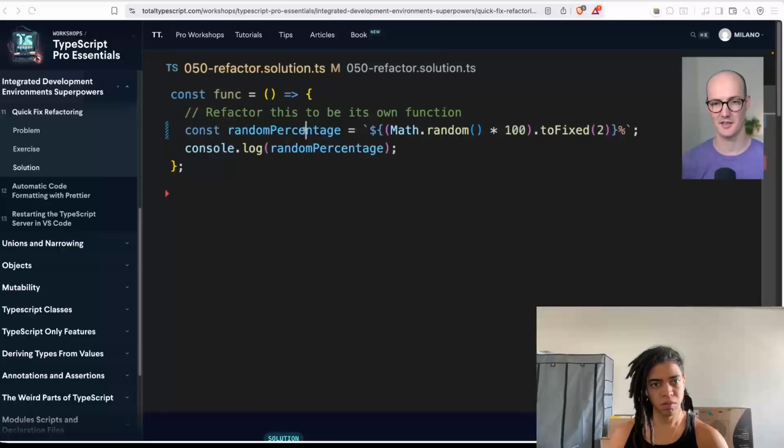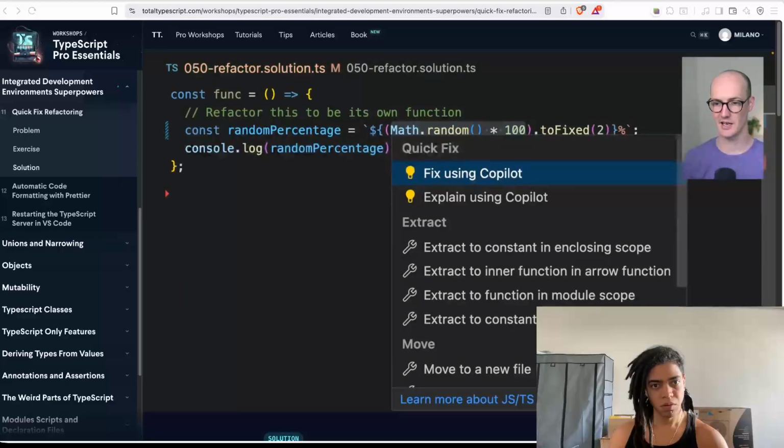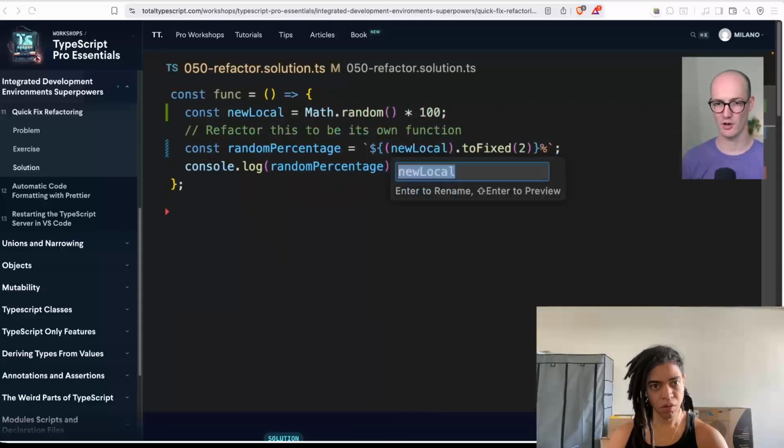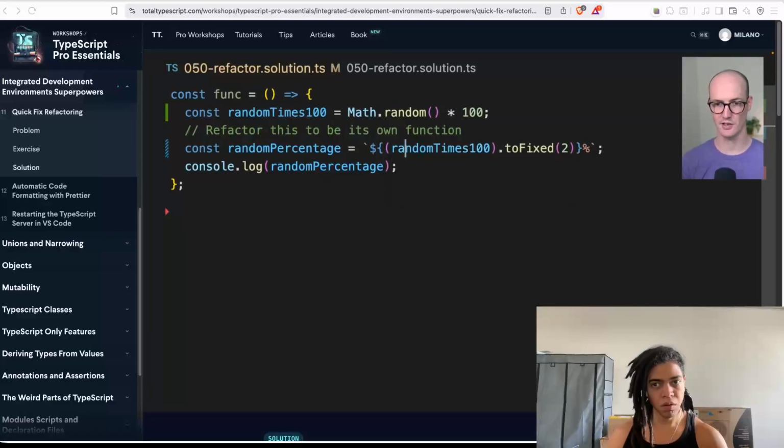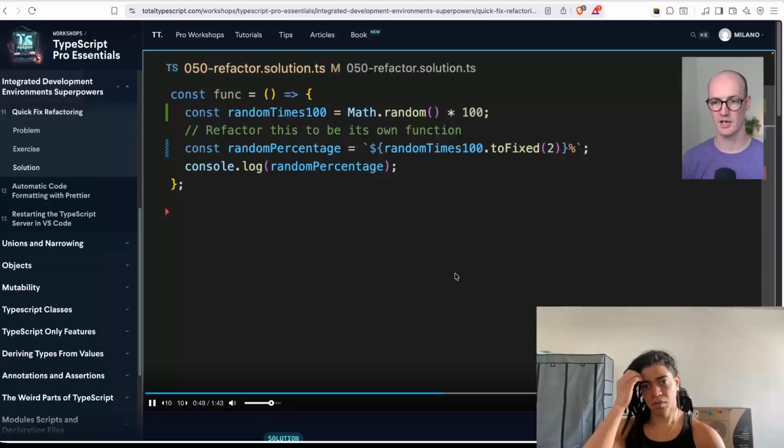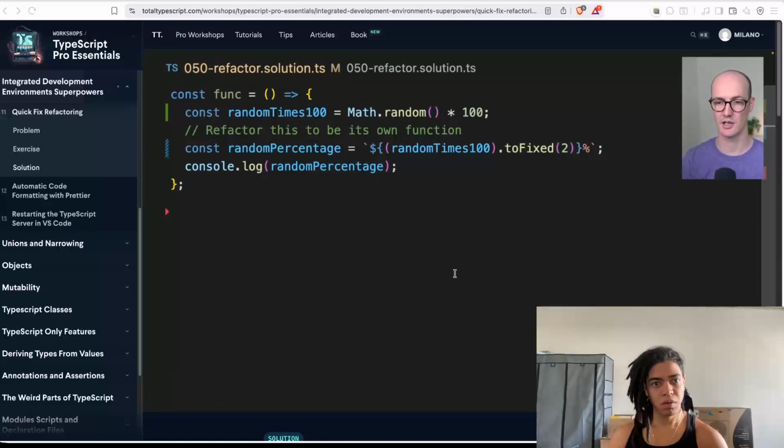Notice how fast it did that as well. I just love this stuff. Okay, cool. What if we just grab this little bit here, and again, using Command plus dot, we can say fix using Copilot, explain using Copilot, extract to constant in enclosing scope. Let's try that. Ooh, we got a new local. Okay, so random times 100. Let's try that. Beautiful. And we can save, and then Prettier will clean everything up.